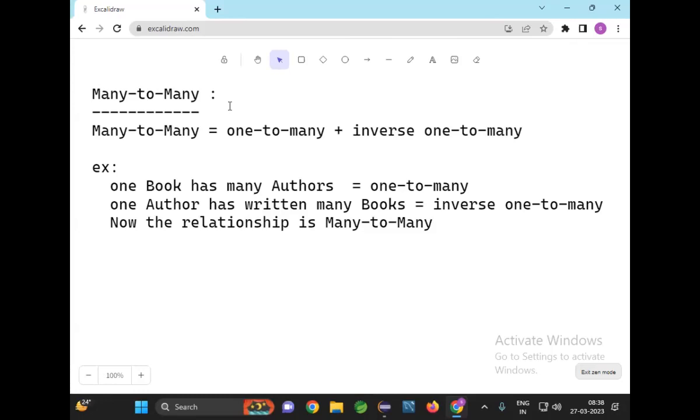One book has many authors, one to many. One author has written many books, again it is one to many inverse. If you club them, it is called what kind of relation? Many to many. Okay. I'll tell you next.